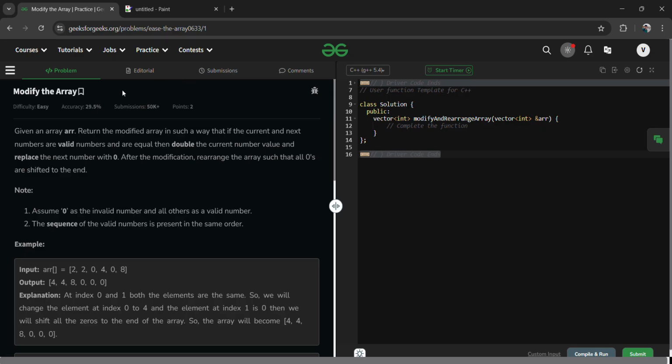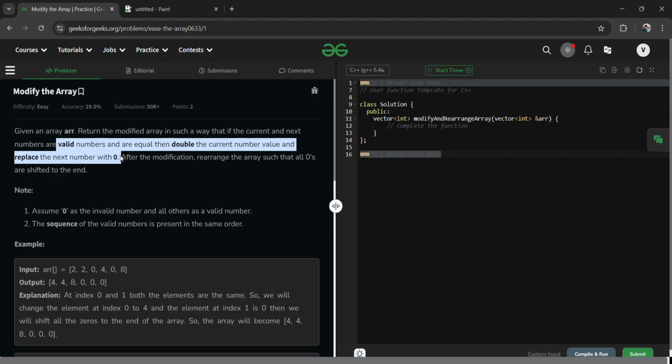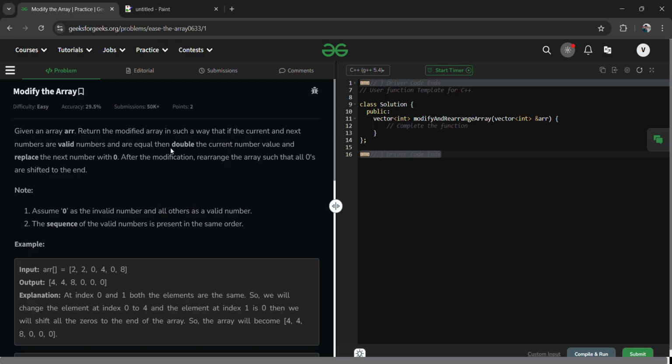So basically it is an easy level problem. As given here, given an array, we return the modified array in such a way that if the current and the next number are valid numbers and are equal, then we have to double the current number's value and replace the next value with 0. Okay, so this is the first condition. After the modification, rearrange the array such that all zeros are shifted to the end.